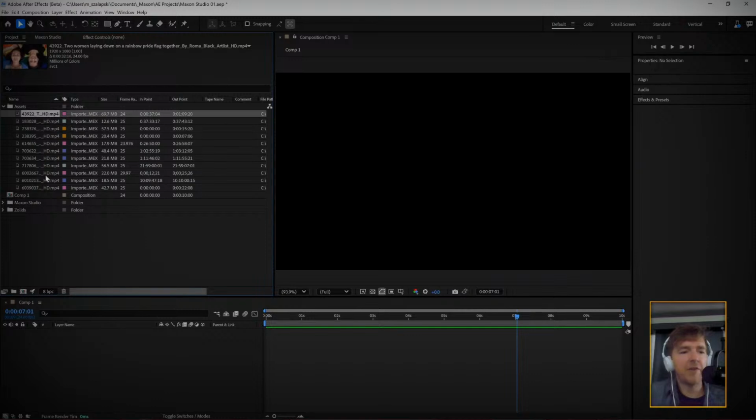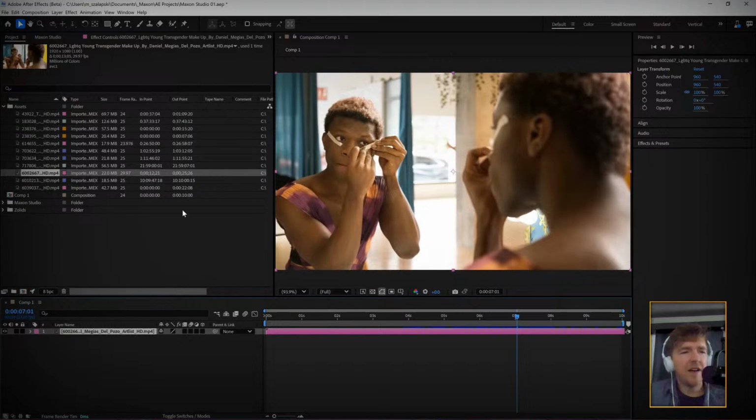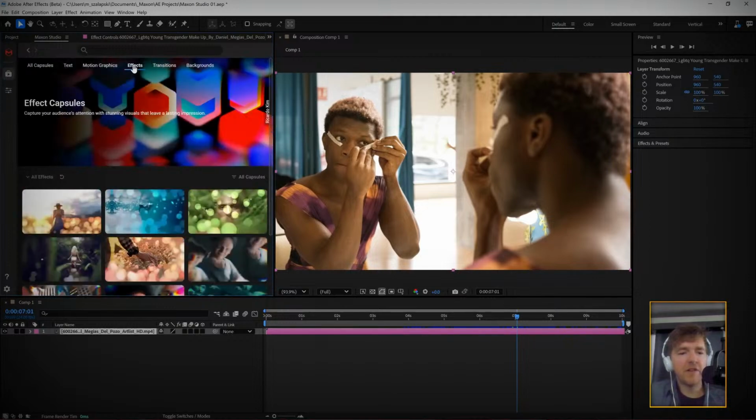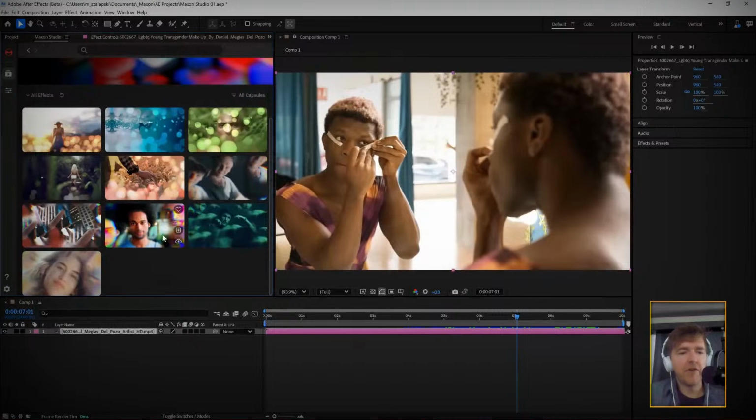No, not you. We'll grab this one. We got this chap here putting on his makeup, and we will do some effects. There's not a whole bunch of effects in here just yet, but there's a few. Got some kind of cool chromatic mirrored things.